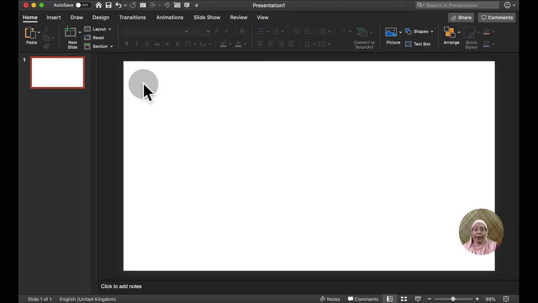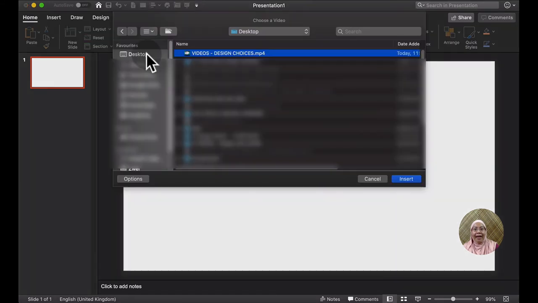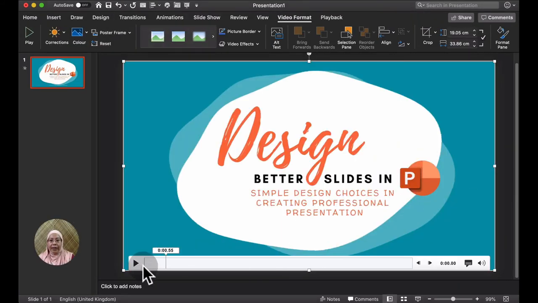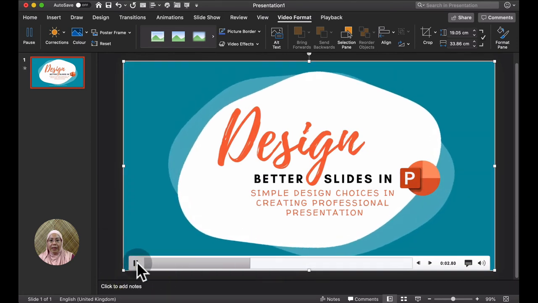In my PowerPoint, I just head to Insert. I go to Videos, Video from File, head to Desktop where I keep that video I downloaded earlier. I press Insert. So the video is here. To check whether it's working or not, just press Play. And there it is. Click Pause or Stop.